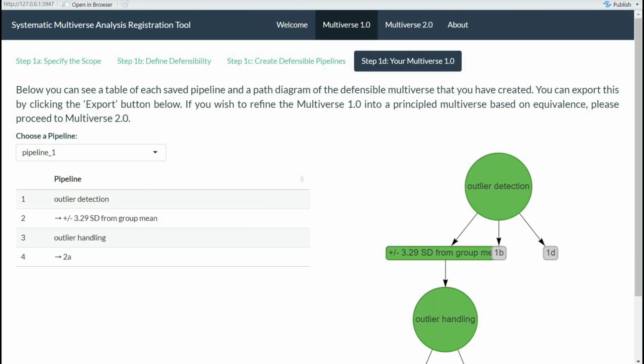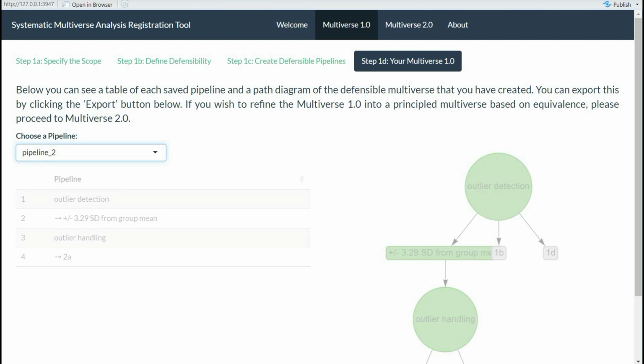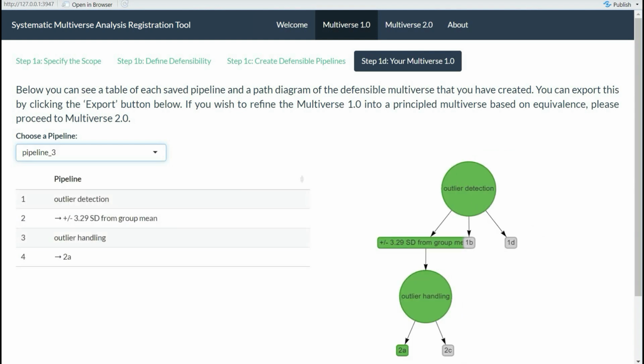At Step 1D, your Multiverse 1.0, a drop-down menu is provided that lists all pipelines constructed in the previous step. Selecting a pipeline from the list will display the sequence of options in that pipeline as both a table and as a figure. This allows you to review the completeness of your pipeline. You can, if you wish, check all of the pipelines that you've constructed. When you're ready to proceed, scroll down to export all pipeline information.